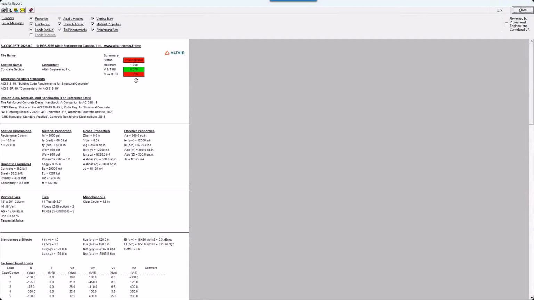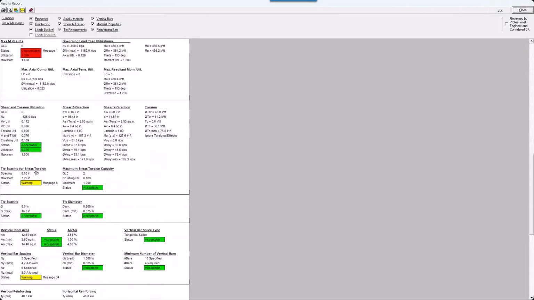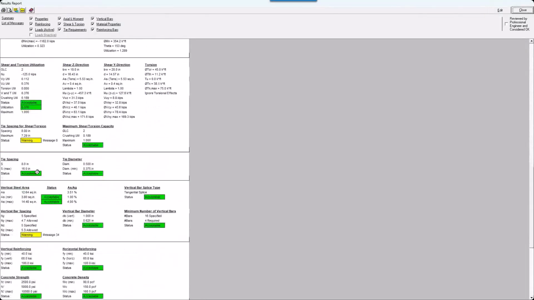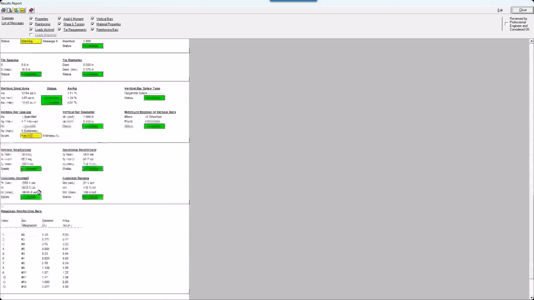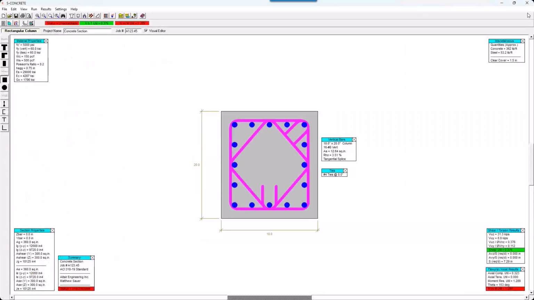My N versus M utilization is 1.289. And continuing to scroll down here, I can see where that failing utilization is. But I also have some issues with tie spacing for shear and torsion, vertical bar spacing, and so on. So I have a couple different clauses that are being violated. And those are indicated here in my report.